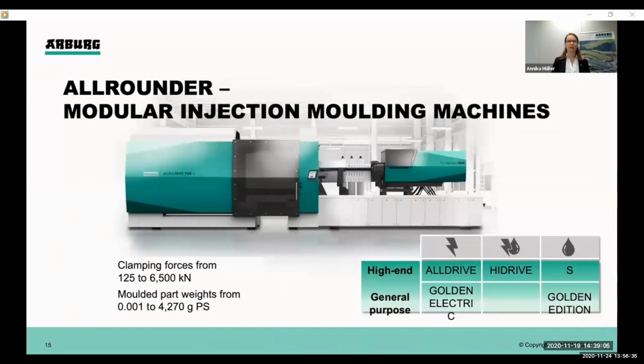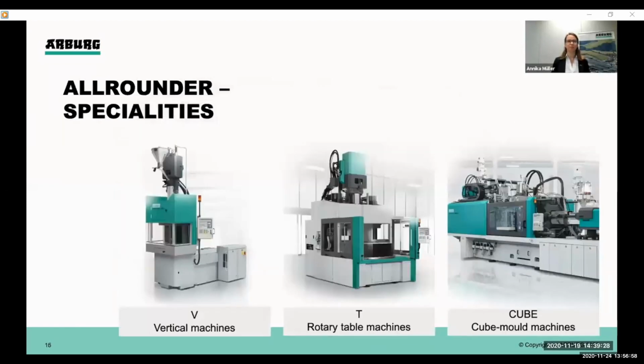Our main products are the horizontal injection molding machines. On the picture, you can see one example of them. They are available with a clamping force from 125 up to 6,500 kilonewton. And the part weight which can be realized goes from 0.001 up to 4,270 grams. But there are also some special machines, for example, the vertical machines, the rotary table machines, the cube machines, and multi-component machines.